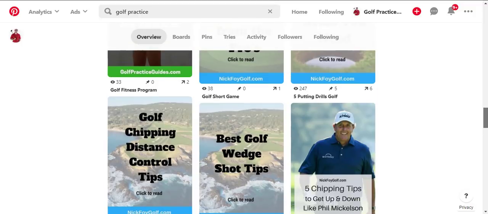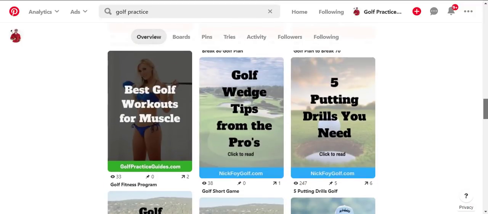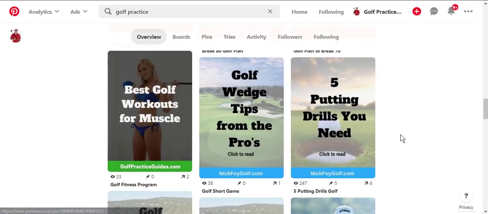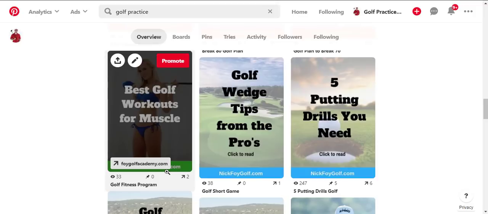So you want to always test a couple different pin styles. You want them to look professional. You want to use big text that really stands out. And then you want to use popping colors that will attract people's eyes.